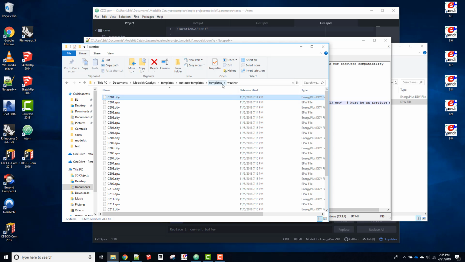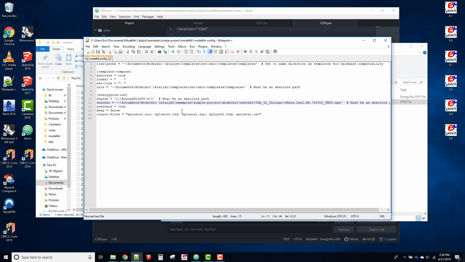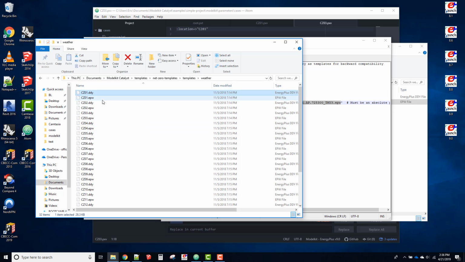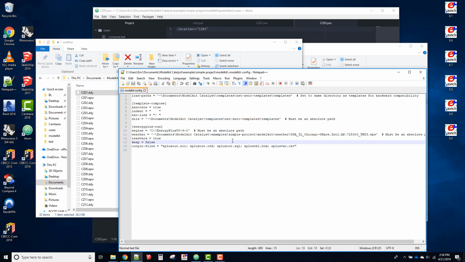Since we want to simulate these models in climates that are not Chicago, we want to use these EPW files that are in our weather folder, which we created, cz01 through cz16.epw. The more manual way to do this would just be to change this path here and point it at whatever file we want in our weather folder. So in that case, we'd want to take this path here after Modelkit Catalyst, paste that there, and now for climate zone 1 we'd want CZ01, and we can save that.